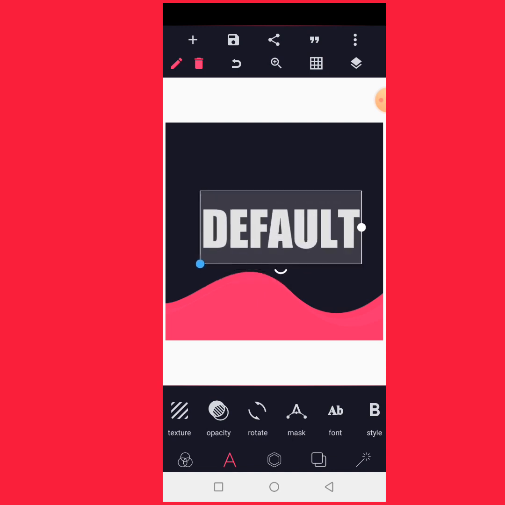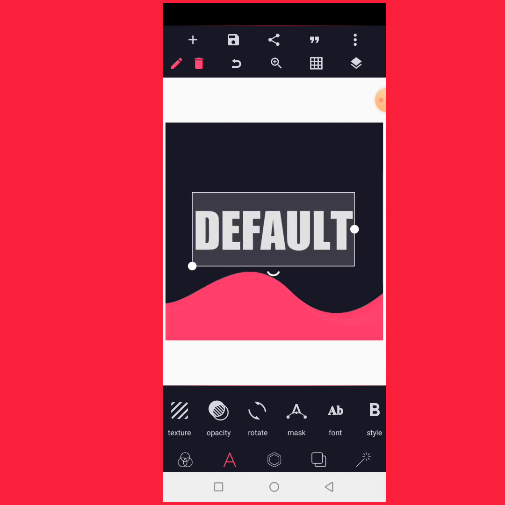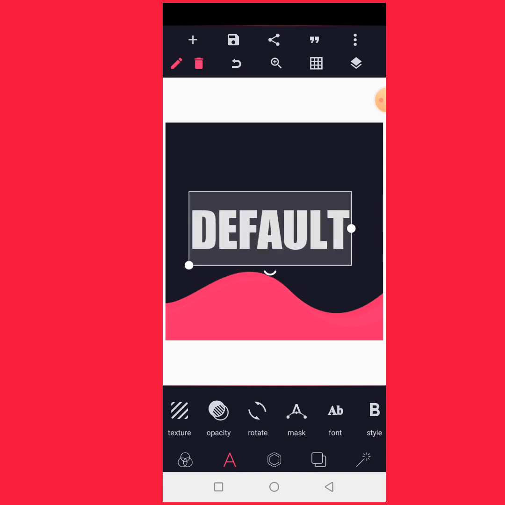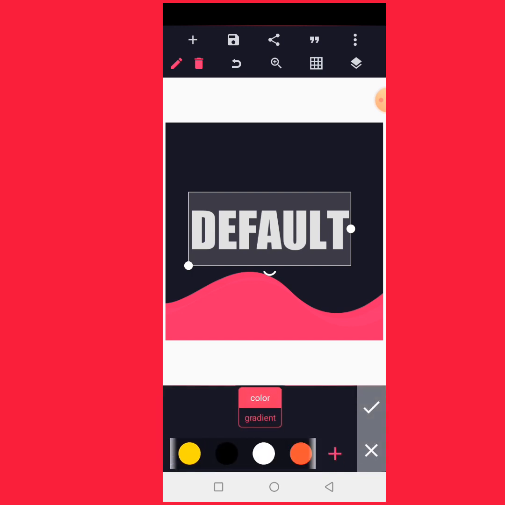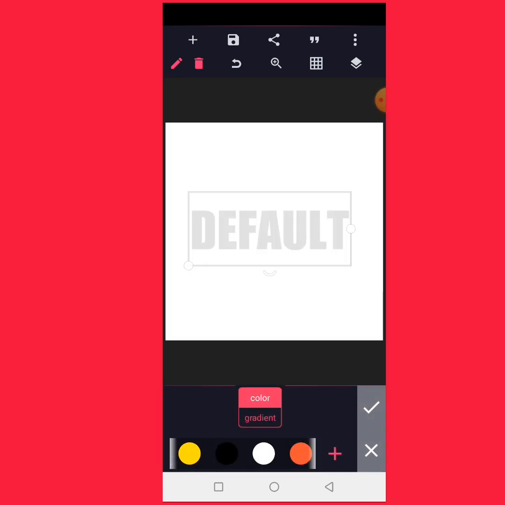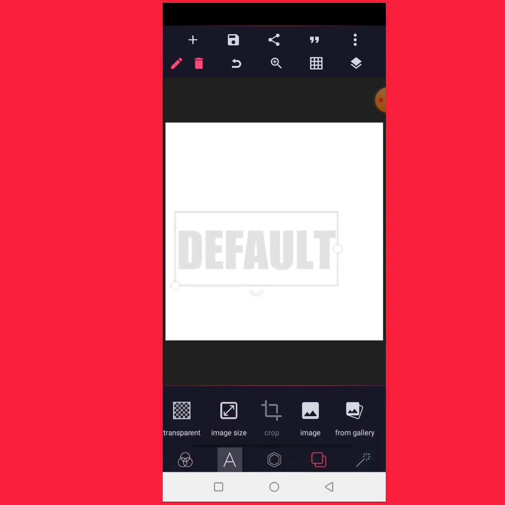So let's say that this is what we want to change to a 3D effect. The next thing to do is change the background of the working space. Let's change it to white. Then this is our text. Let's give it a color.